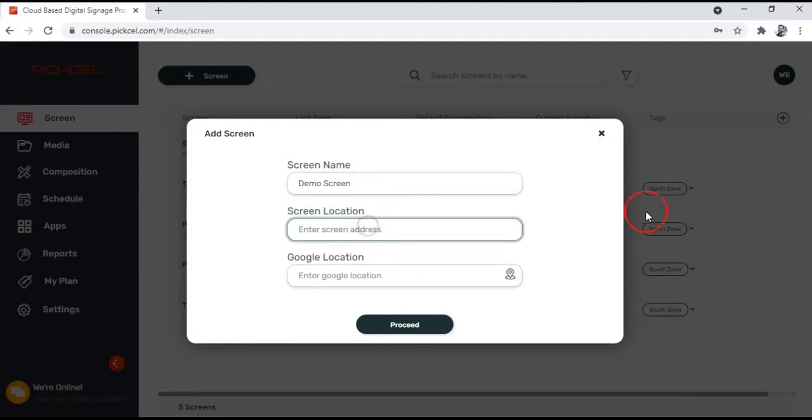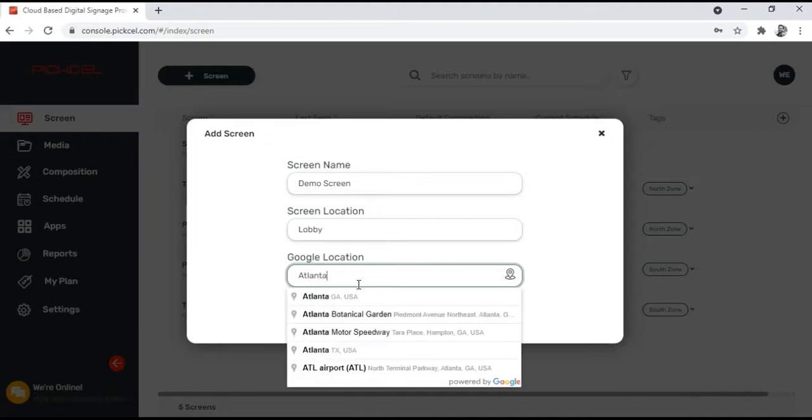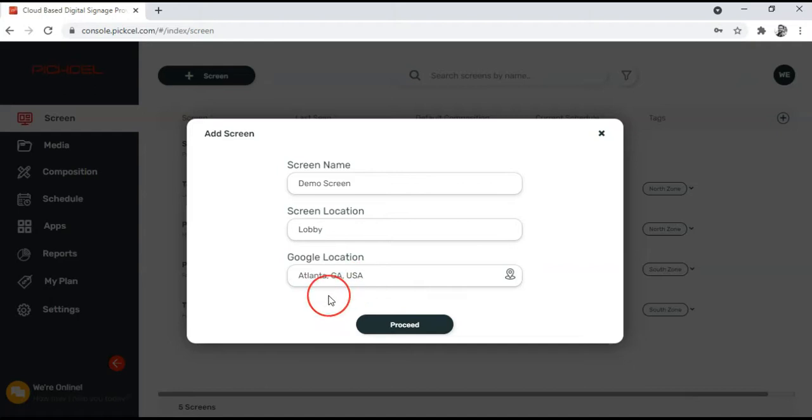You can also add the location of your display. The device location can be put in manually. Along with that, you also have the option to use a Google location. Adding a location often makes it easier to identify your screens. However, these two are optional fields. After you have filled in the details, click on Proceed.